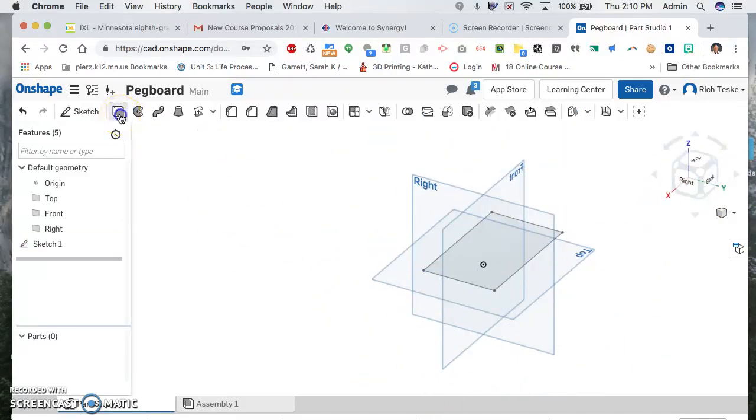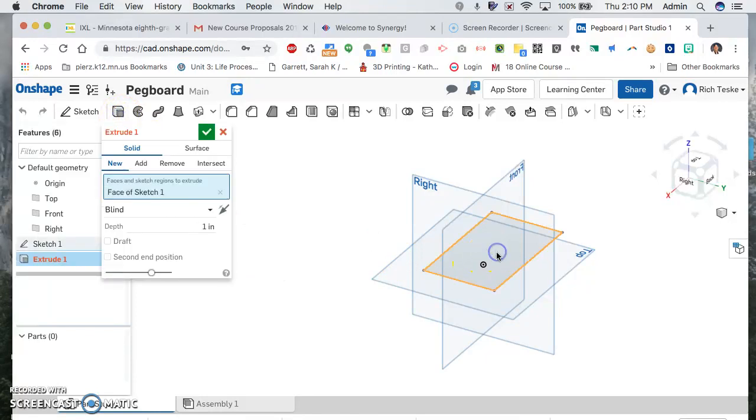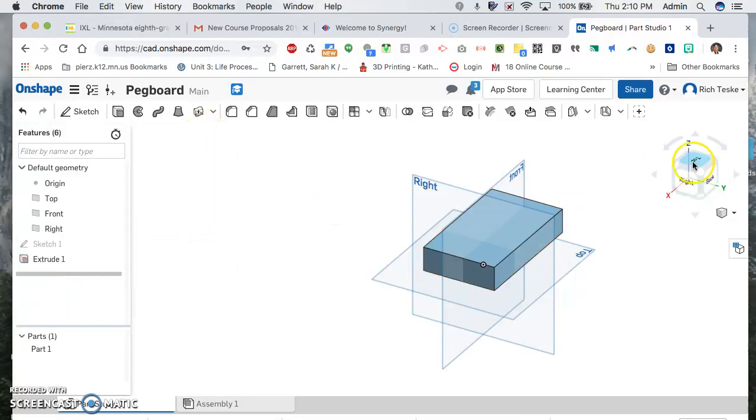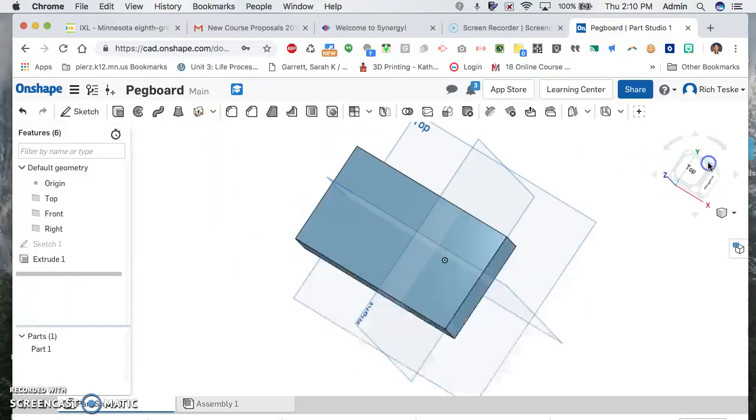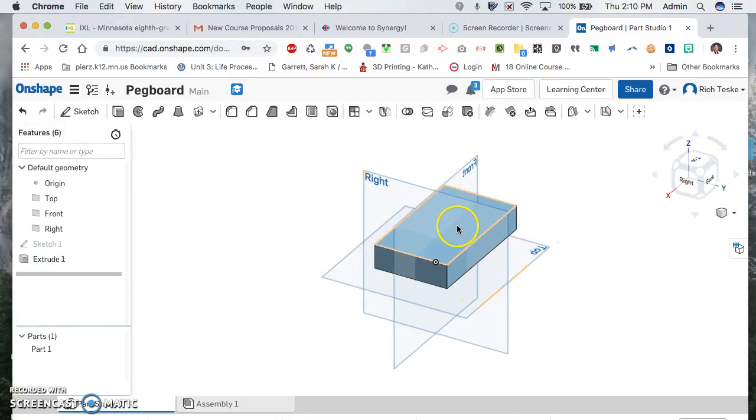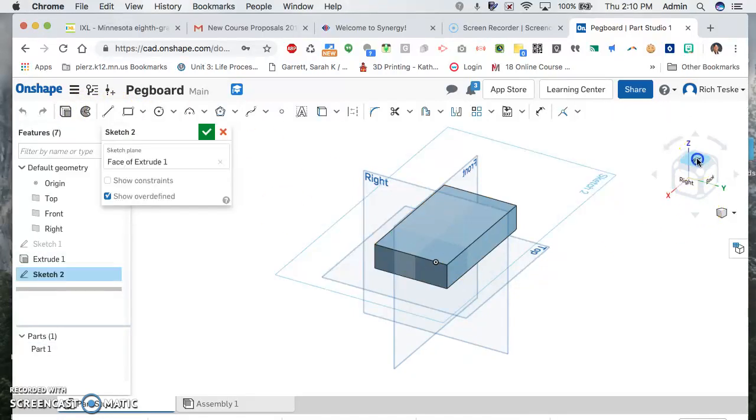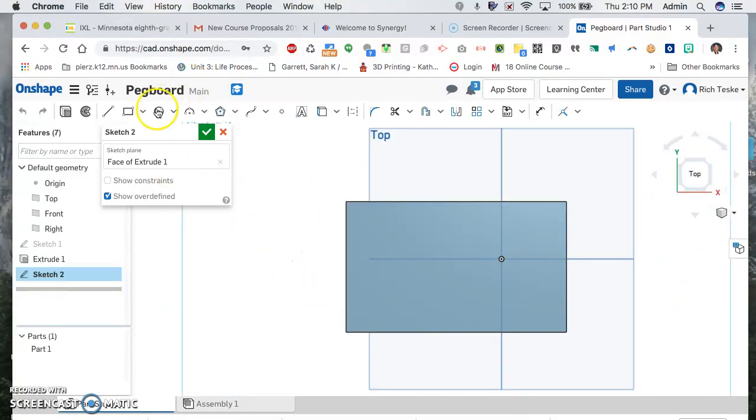Once I finish that, I'm going to extrude this. I'm going to extrude it 1 inch. It's already there. So there is my rectangle. Alright, now I'm going to pick a face to draw a square on my rectangle. So I pick that one. There's my sketch. I've got to click sketch, and now I'm going to draw that.